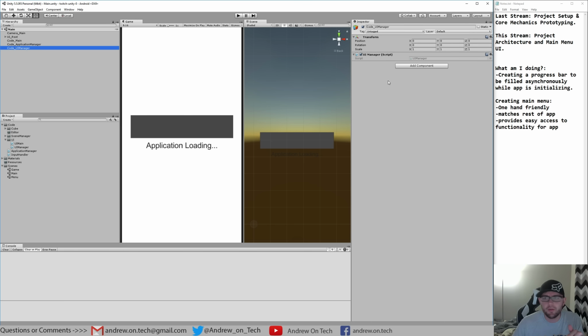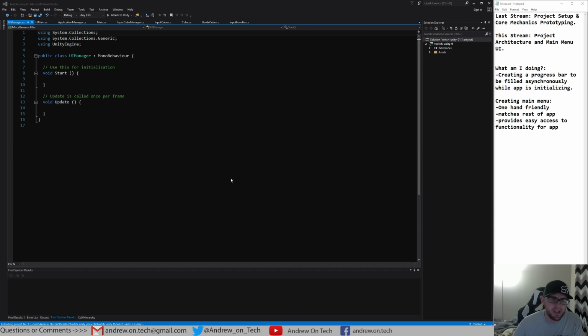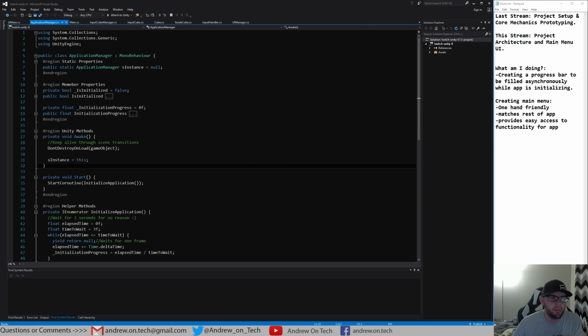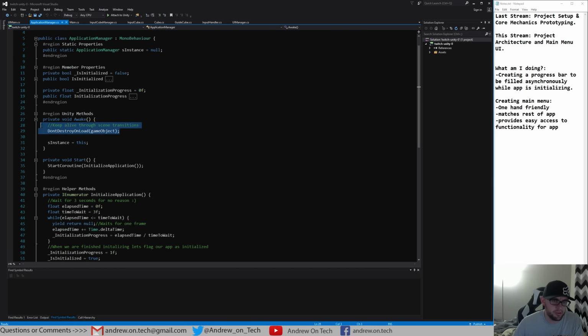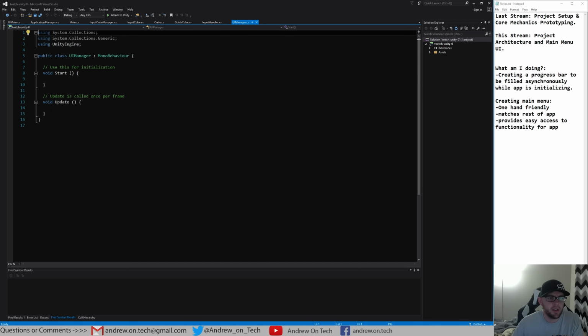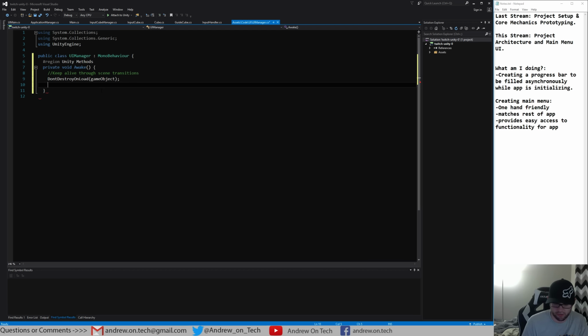Okay, so we got our UI manager. So our UI manager doesn't really have anything in it at this point, but eventually it will. So let's actually open it up because there's one thing we definitely need to do. If you remember from our application manager, one of the things we need to do is make sure we keep this alive through our scene transitions. So we're going to go ahead and just copy and paste this code into our UI manager. Since it's the same thing, we want to make sure that it exists throughout all of our code.